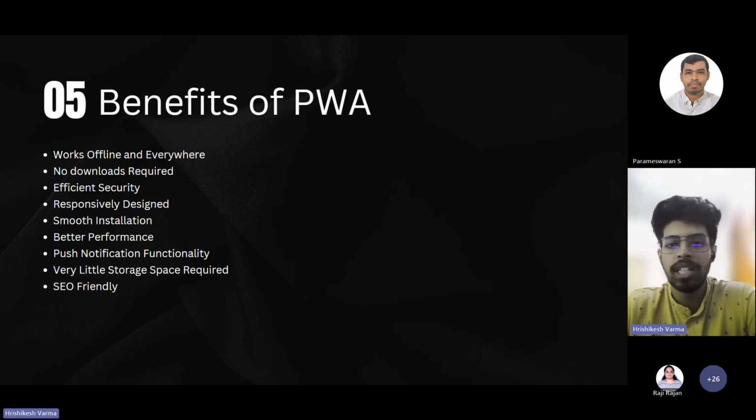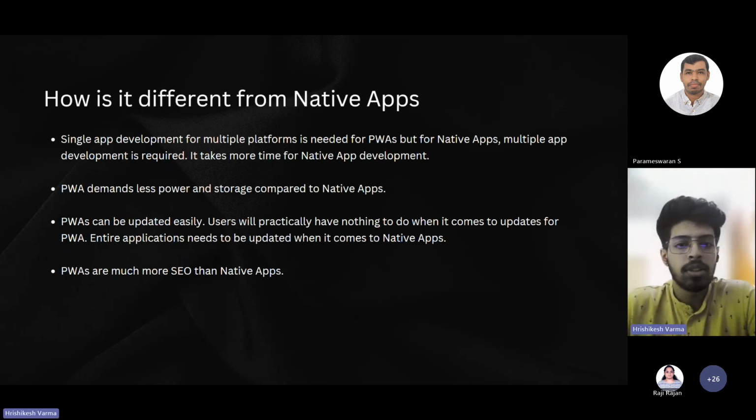So how is it different from native apps? Let's look at that. Native apps are those apps that are downloaded from the Play Store or App Store. They have a much bigger size compared to PWAs.